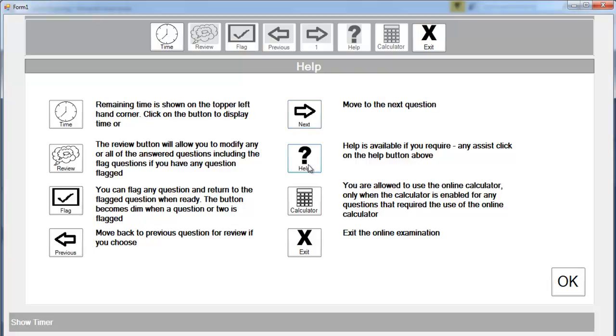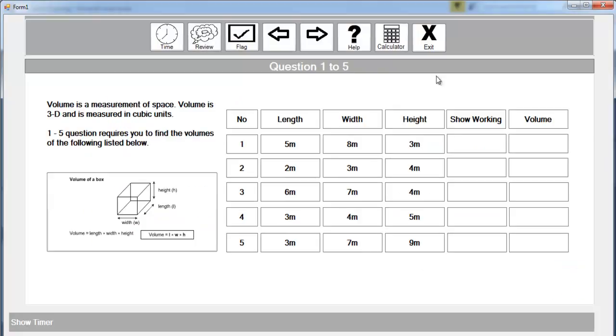We have help file. We have a calculator if the question requires you to use your calculator, or you can also use online calculator, which is right here. Then we have an exit button as well, and the next thing is for you to click on OK. Once you click on OK, it brings you straight to the first set of the question.